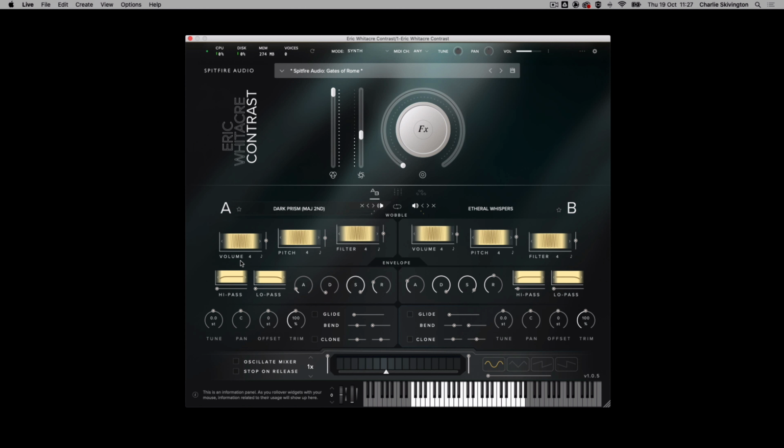Below this, we have three oscillators for each sound bay: volume, pitch, and filter. The frequency of each oscillator can be controlled by clicking and dragging your mouse left or right. The amount that each oscillator affects the sound bay can be set by dragging the scroll bar on the right of each oscillator up or down.